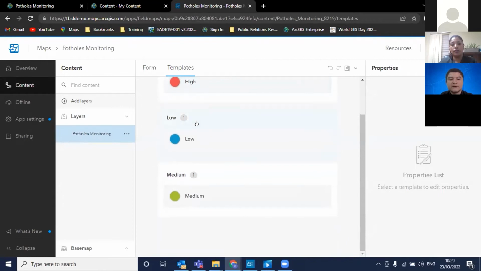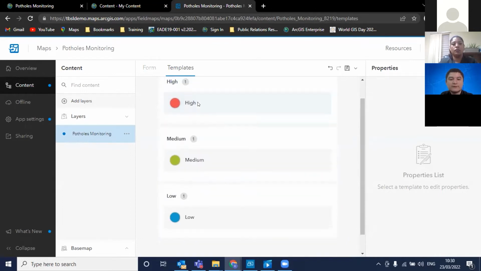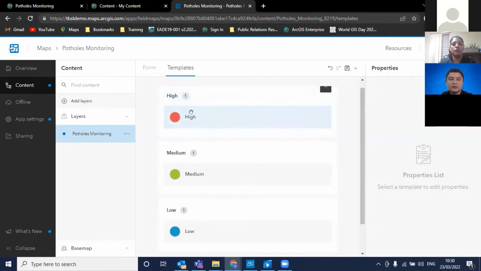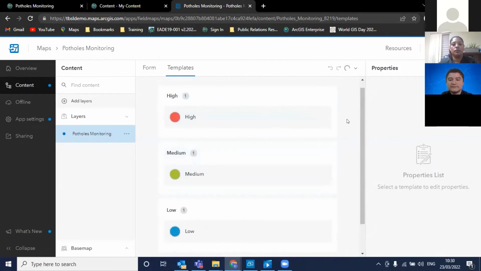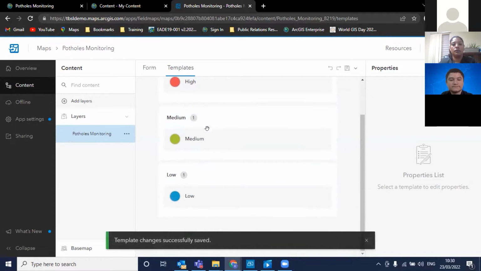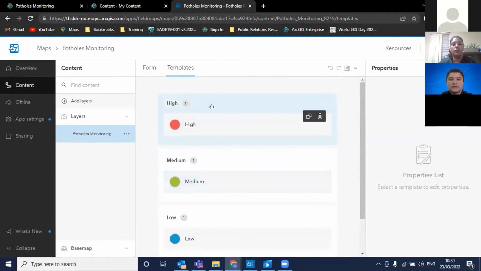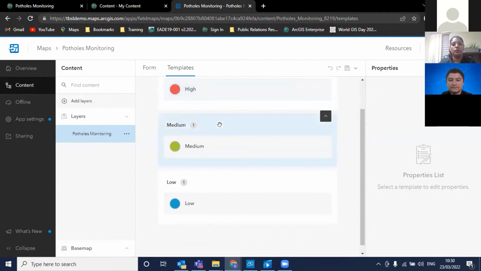From here, we can reorder our categories. So we want low to be at the bottom. And now we have reordered it to go high, medium, low. Now we can save. All right, so we have our form now, and we can move on to the next aspects of the configuration.